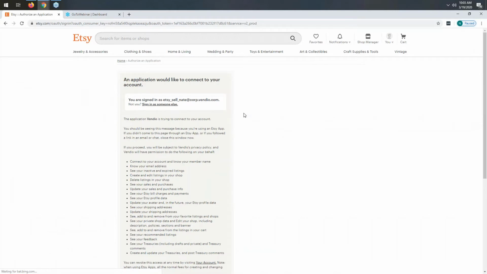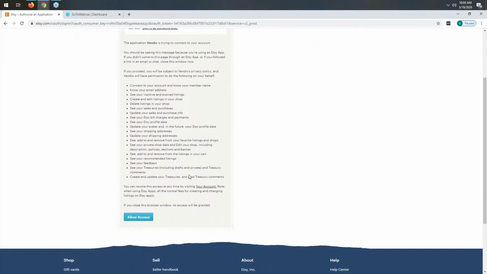Once you click that button, you will be redirected to Etsy. If you're not logged into your Etsy account, then you'll just go ahead and log in. Once you are logged in, you'll get this message. It's just letting you know what permissions you are giving Vendio to do on your behalf for your Etsy account. Go ahead, take a look, make sure that you are okay with all of this and that you agree with it. And if you are, then just go ahead and click the Allow Access button at the bottom of the page.